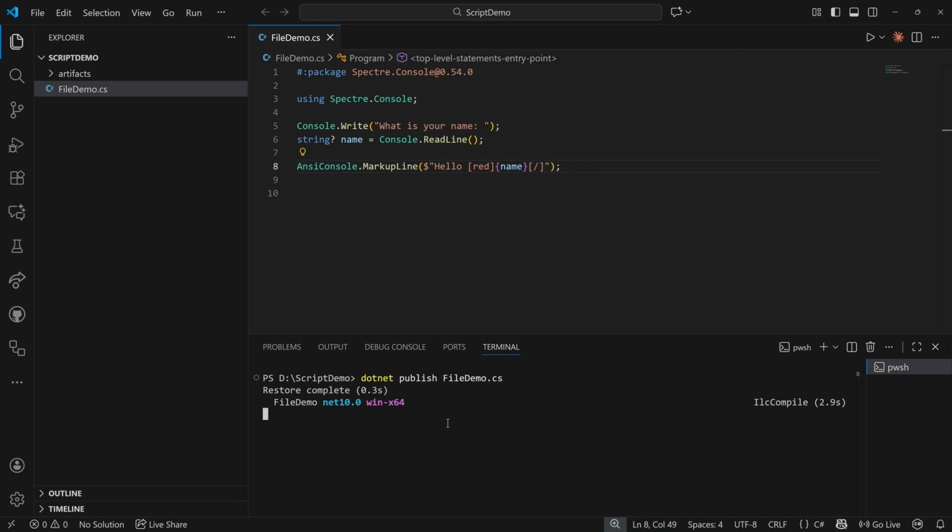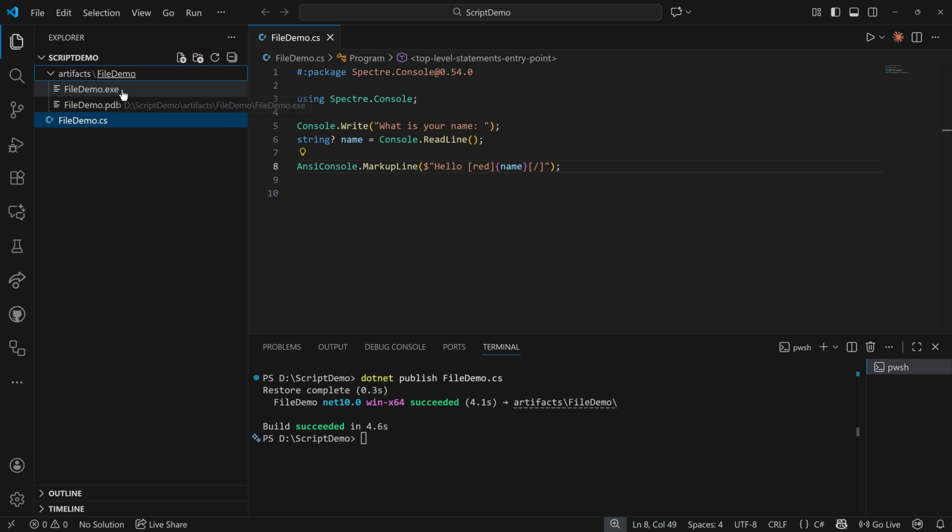When it's done, right now it's publishing for the Win-x64 platform or 64-bit platform. We have this artifacts folder. In the artifacts folder, we have our filedemo.exe and our PDB file. So that is our executable for Windows.